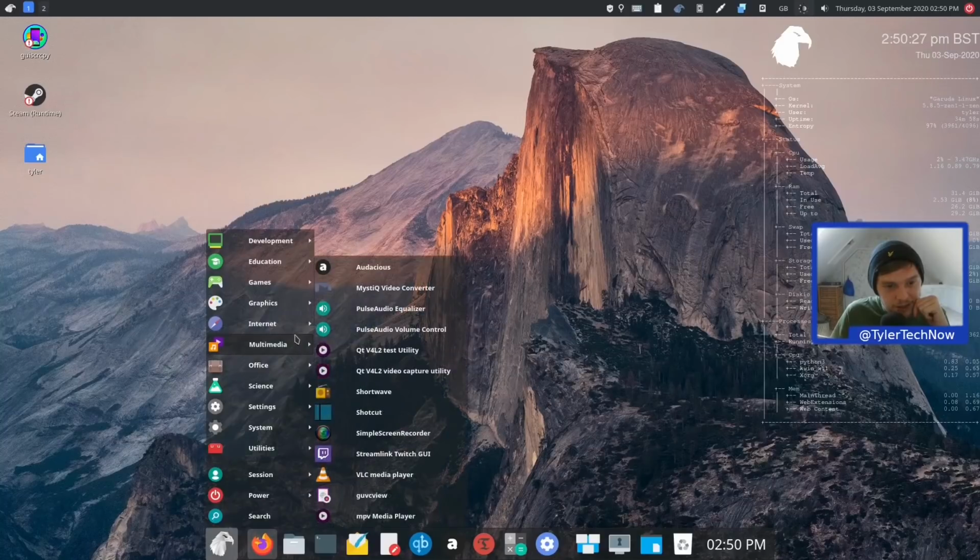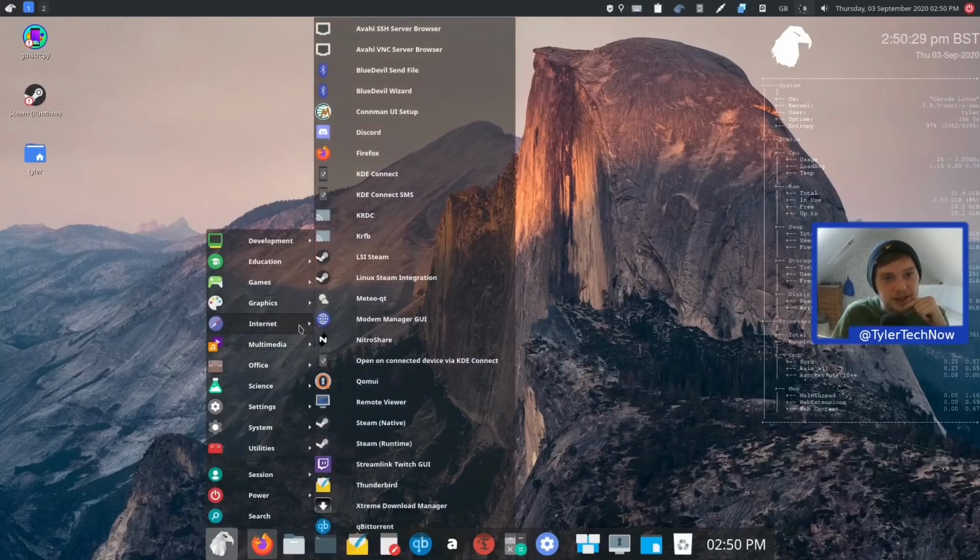So let's have a look at internet now. In internet, we have the SSH and VNC server browsers, Bluedevil for Bluetooth stuff, Command UI Setup. Discord is included out of the box again, which is pretty cool. So I use Discord. So if I was to use an Ultimate Edition, I would not be unhappy seeing that included there. Firefox is our default web browser.